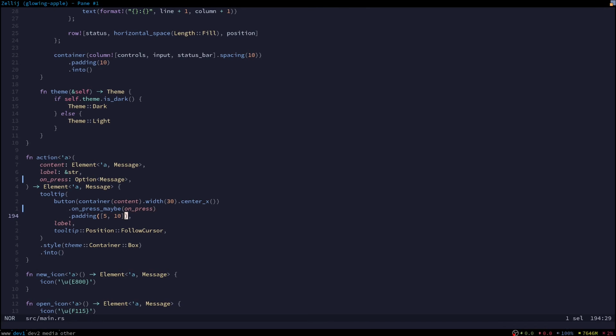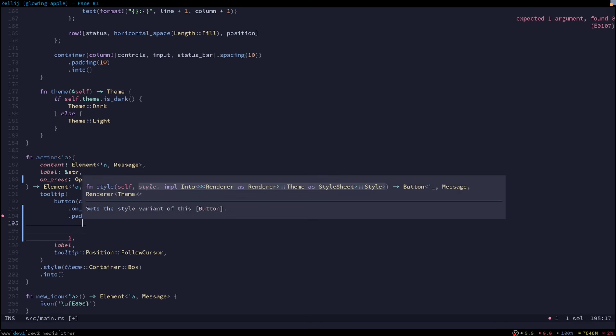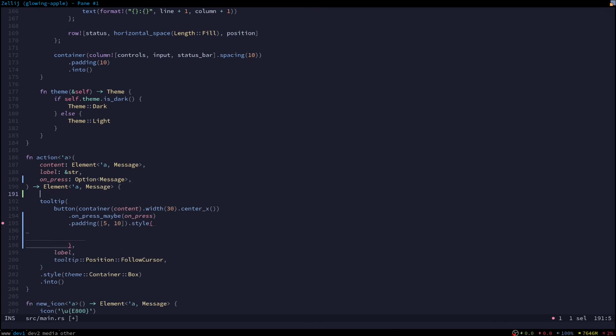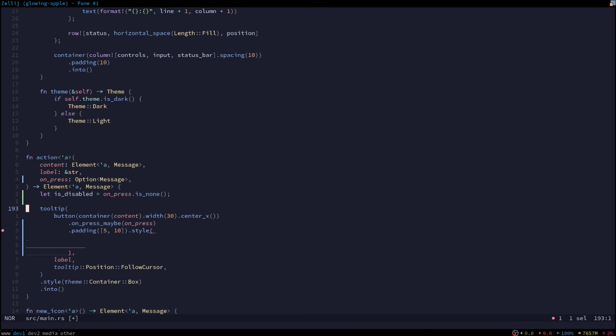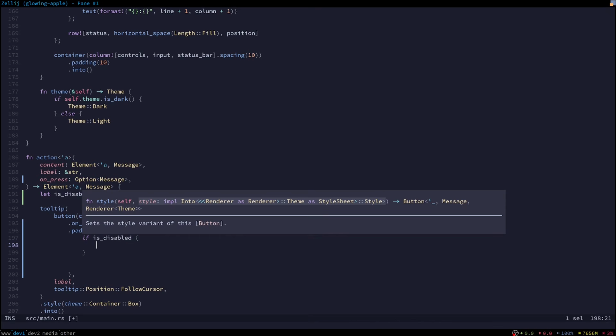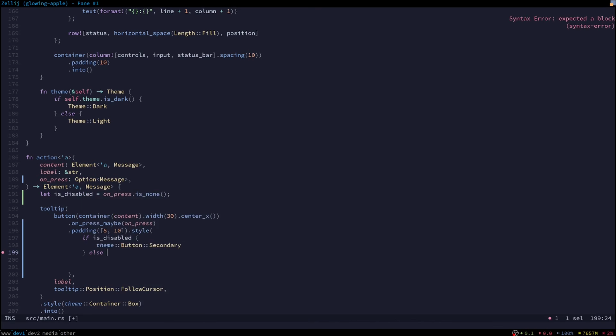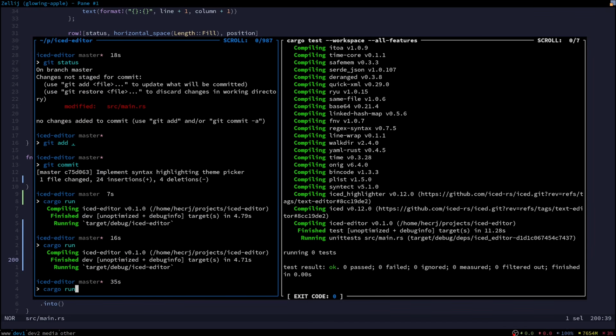Now, to make it even more apparent, we're going to actually change the style of the button if it's disabled. So let's have a flag is_disabled over here, onPress is none, because we're going to be moving it over here. And if it's disabled, we want to use a secondary button. And if it's not disabled, we will just use the primary button styling. Now we can run this.